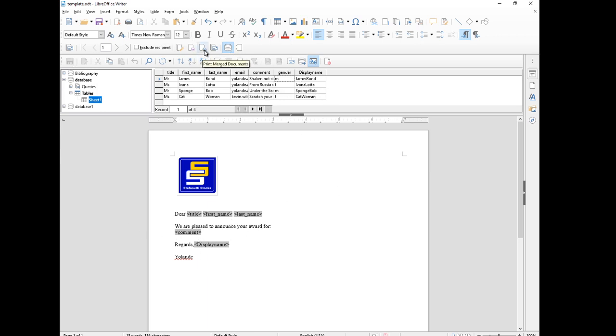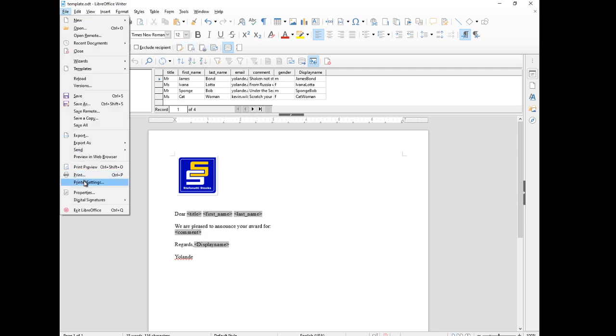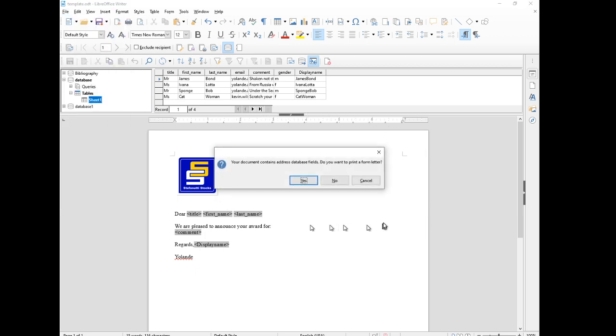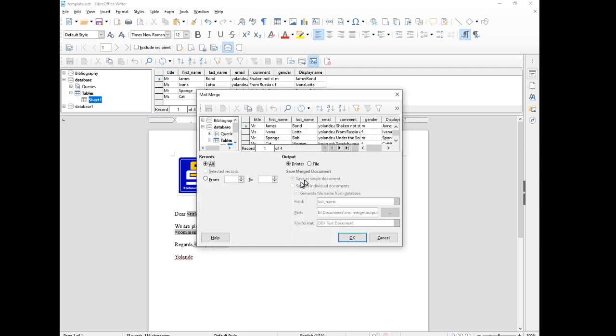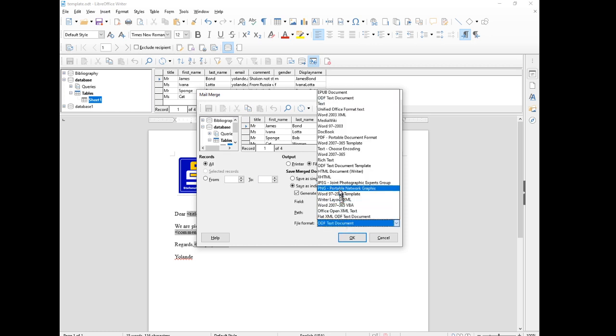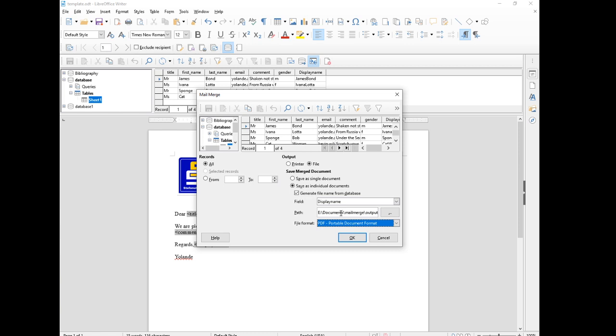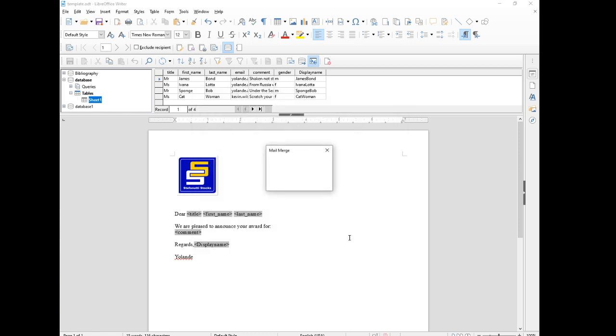And there's two things you can do. One of them is to print the documents. Probably the easiest way to do this is you go to File, you go to Print, and immediately it says to you, this document contains address fields. When you say yes, you then get this little window here that says, great, what would you like to do with it? File is the most powerful option because you get to choose single document or multiple documents. You can then say, great, please save this under display name, stick it in a particular directory, and you can choose the output type, and you can say, great, I want them all as PDFs. When you say OK, it's going to run off, print all the PDFs, and save them in that directory for you.